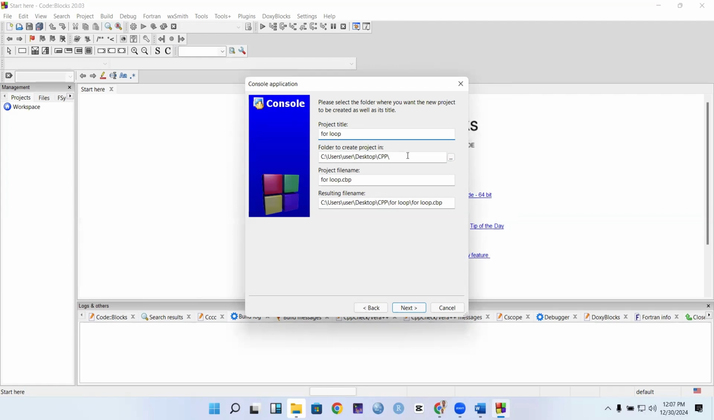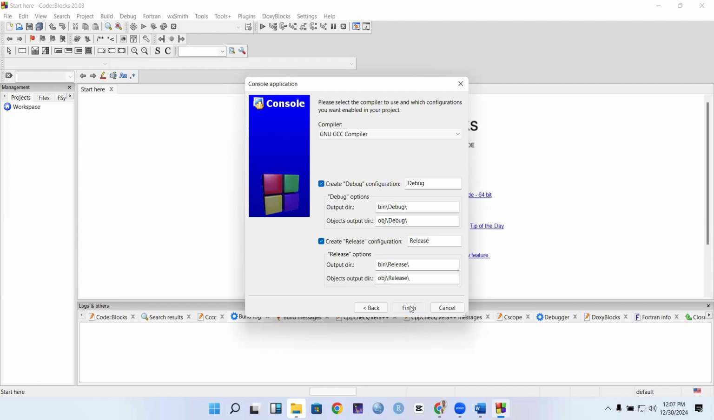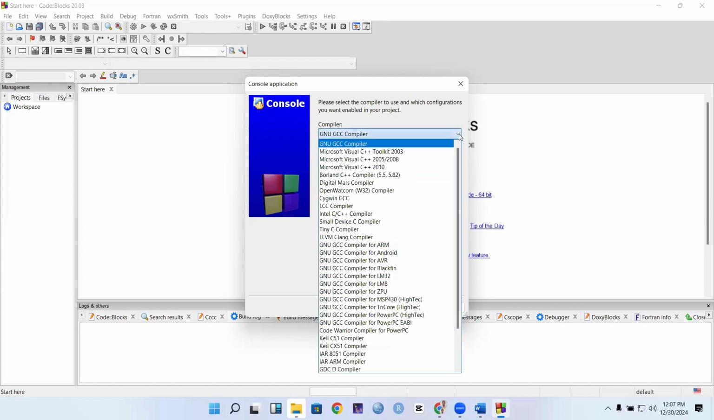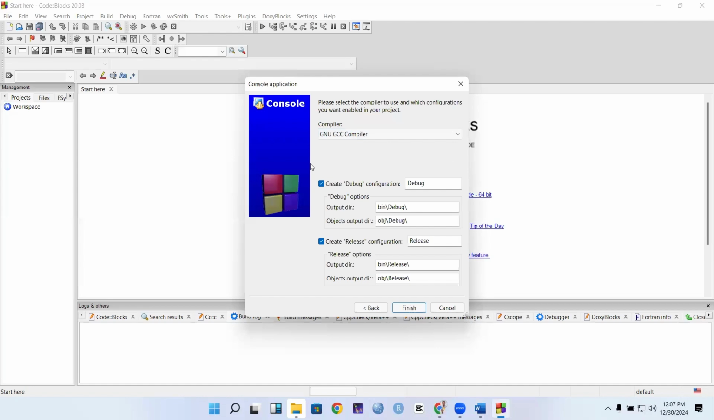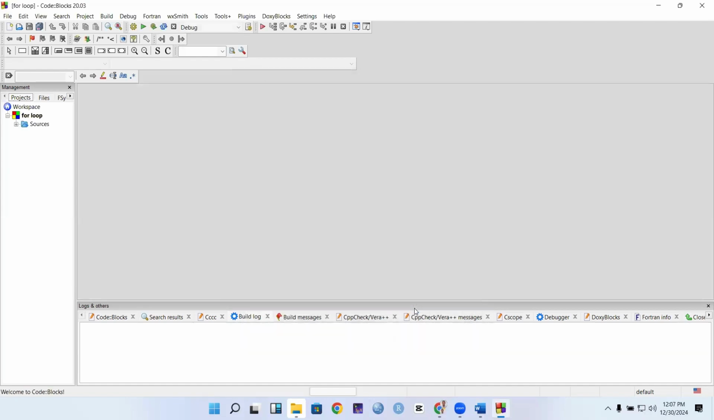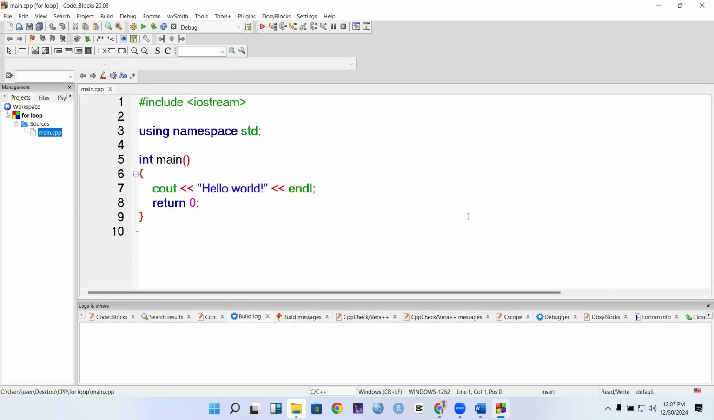It means a directory. So I'm on the desktop in the folder called CPP. And this is the title. Right here is the resulting file name. Then I will say next. So we are using a GNU GCC compiler to run this project. If you have a good reason to change this, you can change and use other compilers. So I will say finish. And then right here, you will see that our project is already created. It's for loop. And in the sources, we have our main.cpp. So I will click continue.